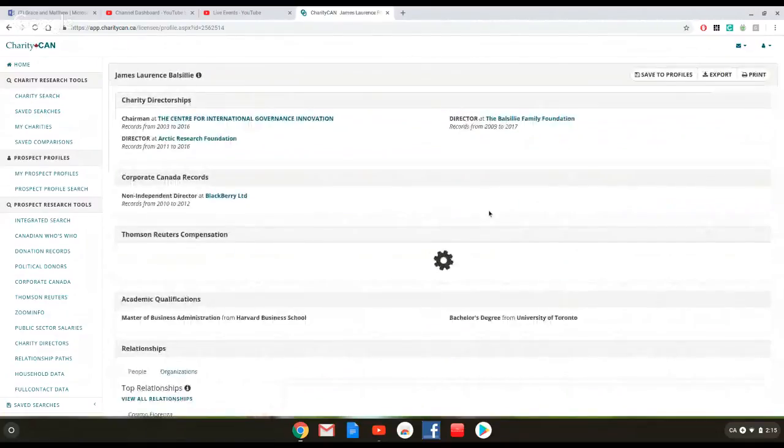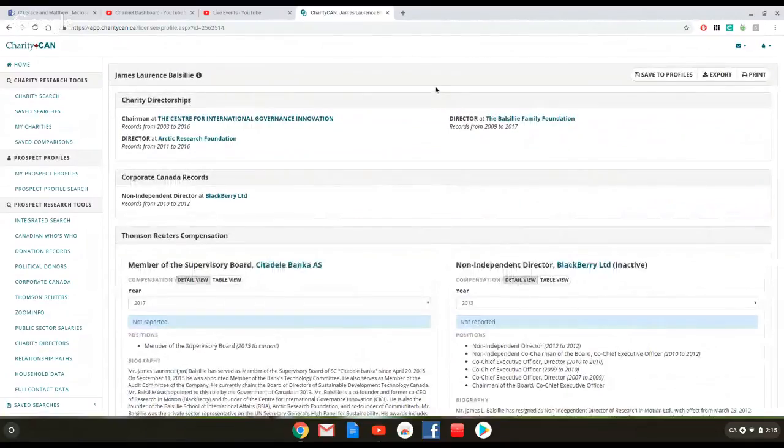But don't worry, we're going to save it to our workstation, and we're going to make it our own in a moment. So the first thing I want to do is press Save to Profiles here. Now what this does is this saves Jim Balsillie's profile to my own prospect profile workstation. Prospect profile workstations aren't shared among other users, but they are shared amongst your organization. So if you have a few other colleagues that are using CharityCAN as well, you'll all be able to see and manage the same prospect profiles.